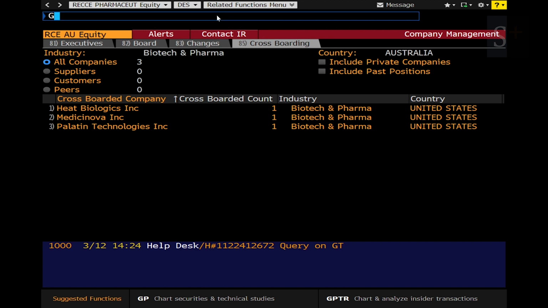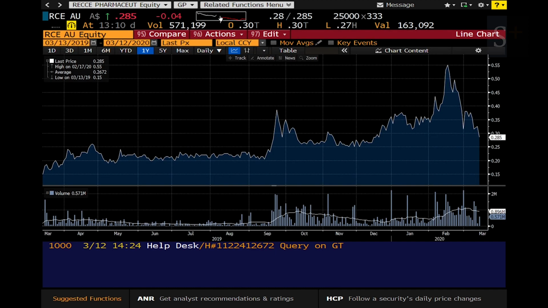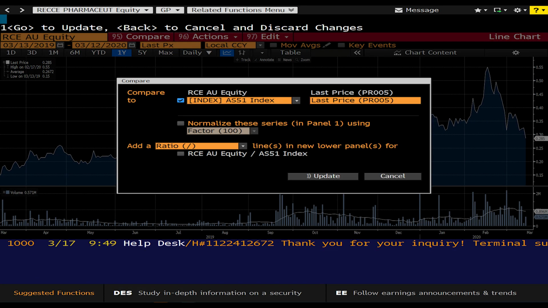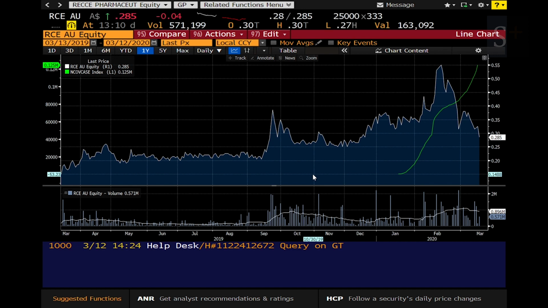So the other thing that one can do on Bloomberg is, I mean, obviously correlation analysis. So let's again pull up a chart of Recce and we can compare it to the current incident of the coronavirus. So there is actually a chart on Bloomberg which essentially can correlate the confirmed cases of the coronavirus and how it's grown over the last few months. And we can compare it with the share price of Recce.